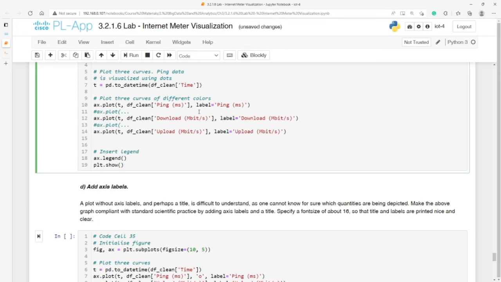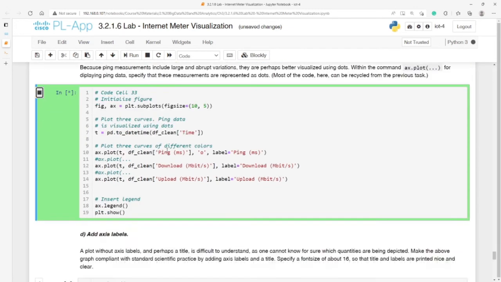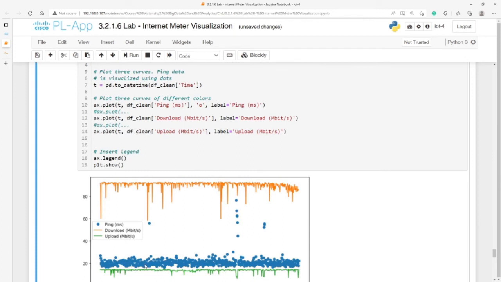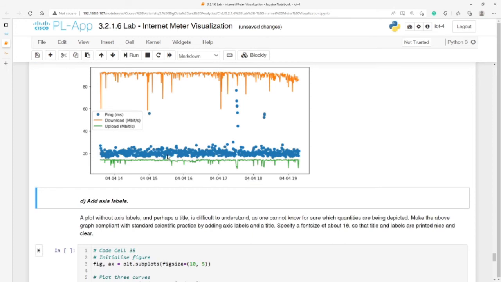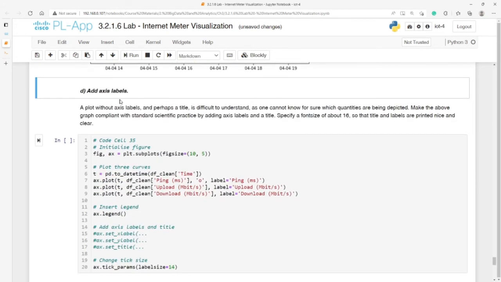To do this we can specify o for a dot, and then the label is this one. You can also specify red or green or a color, but it's not needed, so we just do it like this. Here, as you can see, I have the line style changed to something like this. Now let's add axis labels. So we have the same output here.